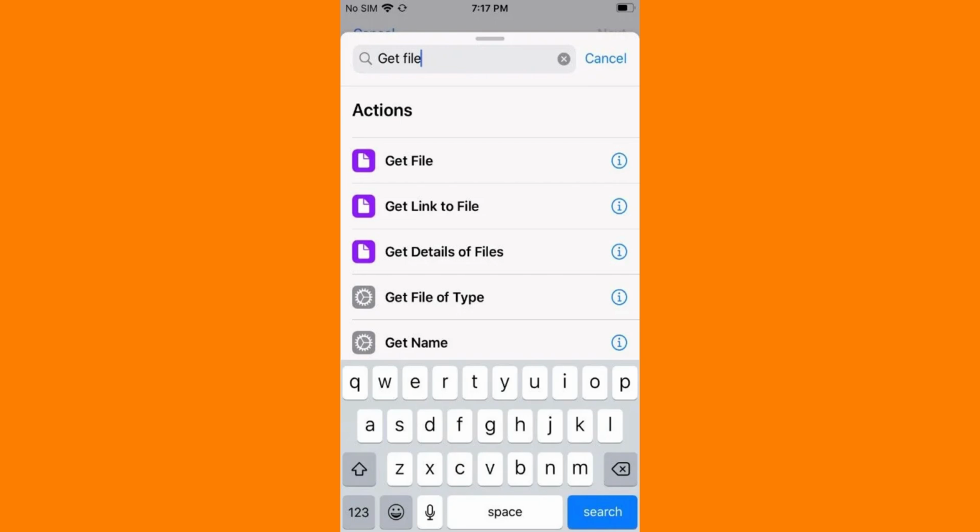Just go back to the shortcut and either tap on it when you aren't in editing mode, or press the play button when you're in the editing mode. The Photos app should pop up on your screen.